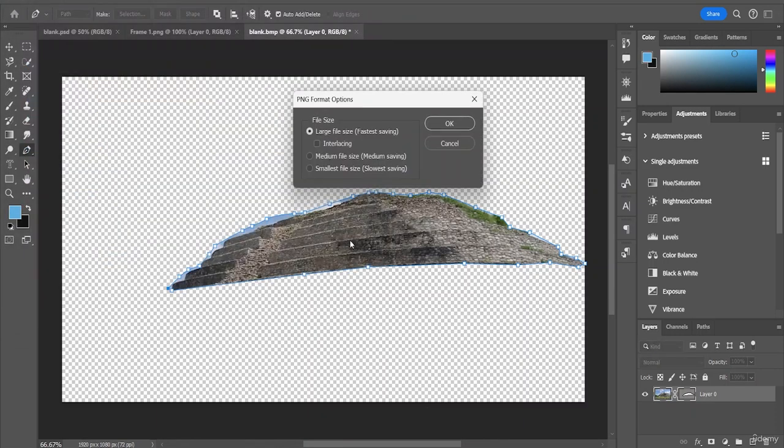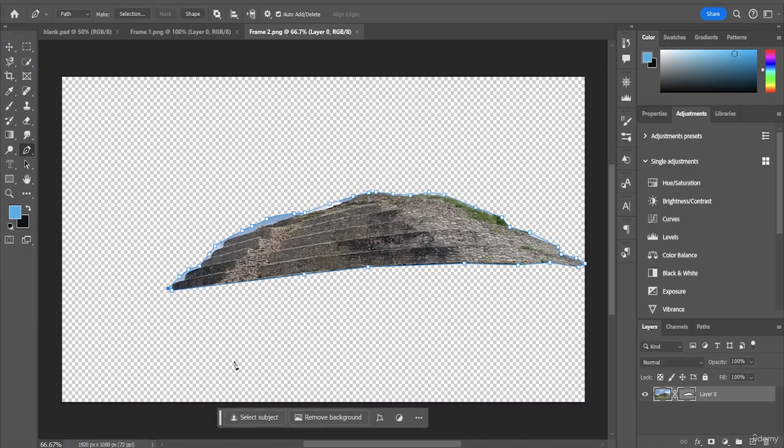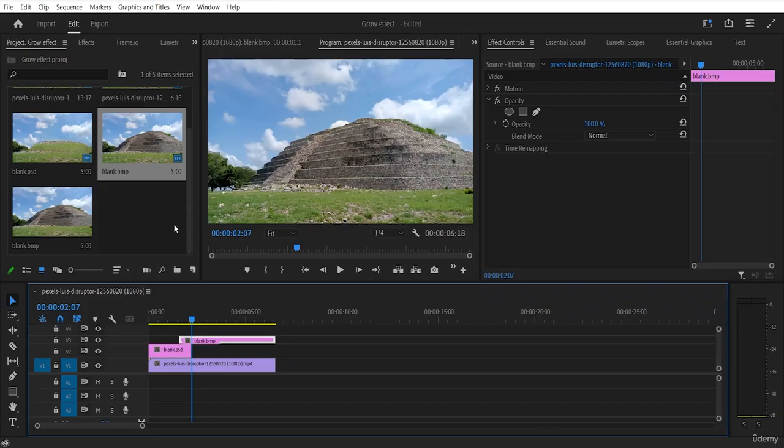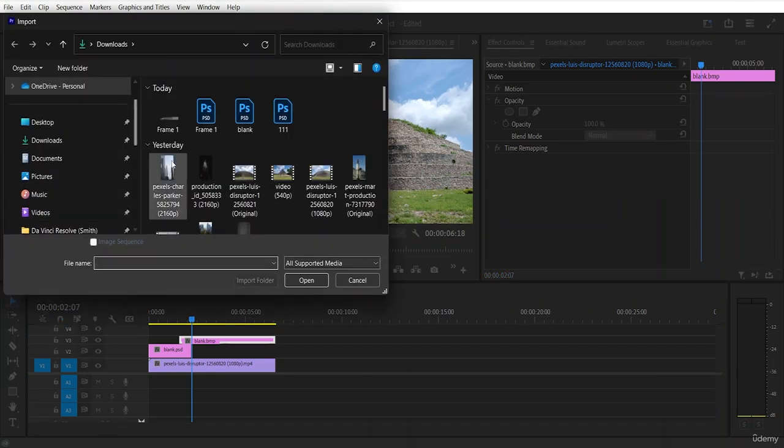Okay, so I'll just save this one. Here I have the PNG file, and here you can see you can also change the file size. So I'll just put this one as a medium size. Okay, medium size, and I will click on OK. It might take some time to save. Again, come to the Premiere Pro over here, double click.